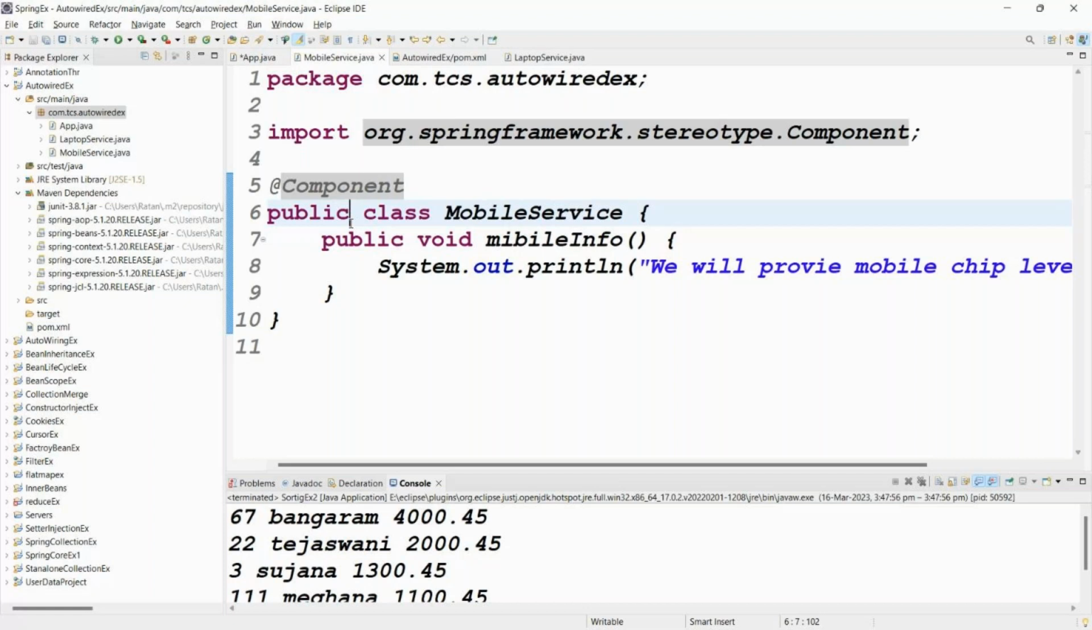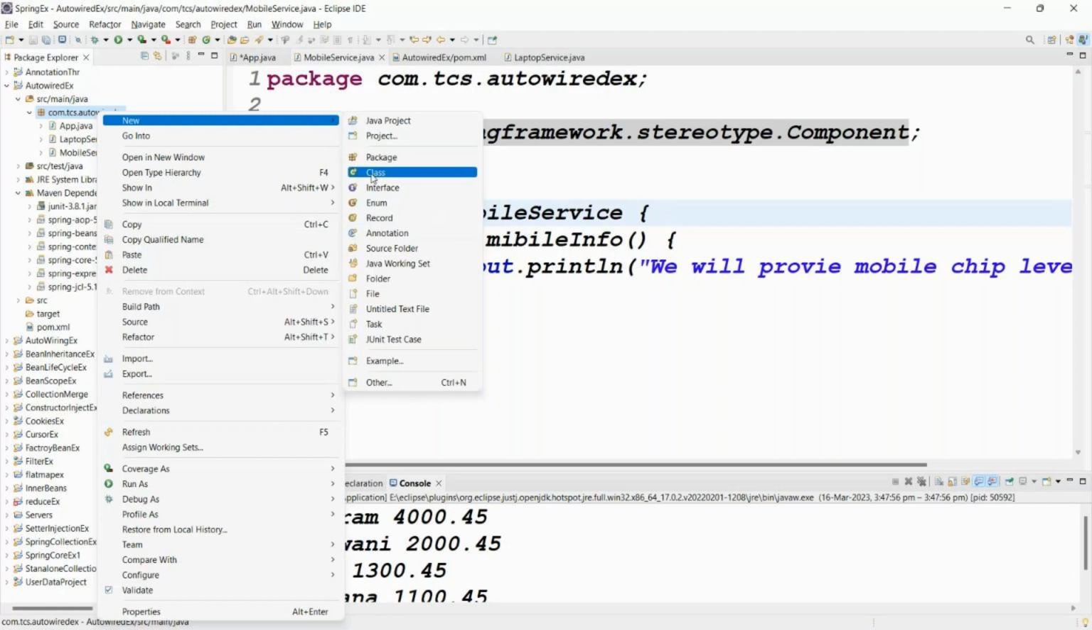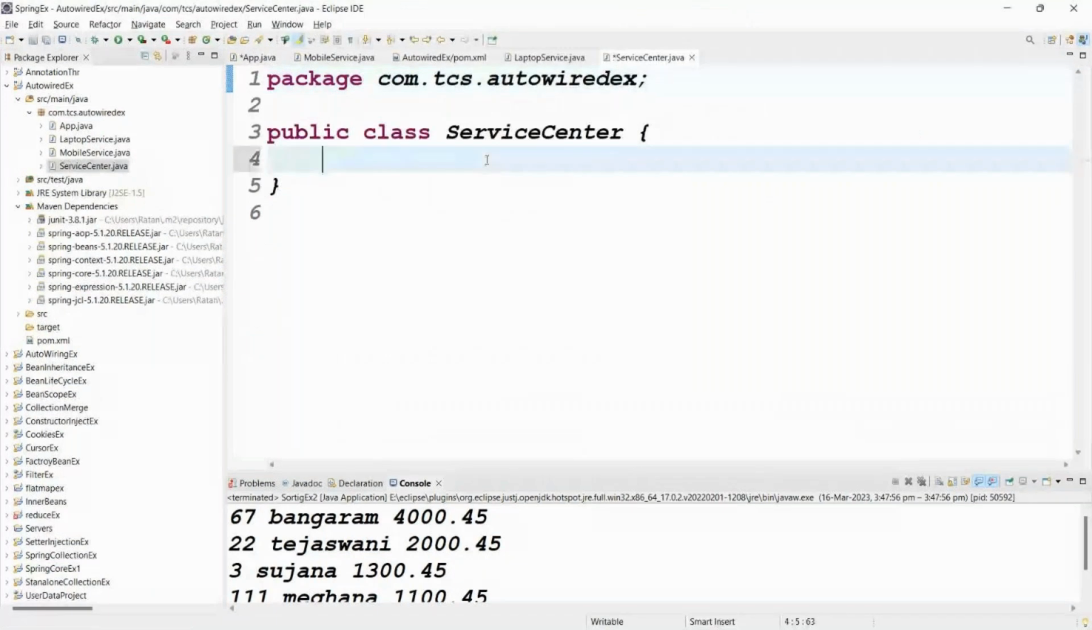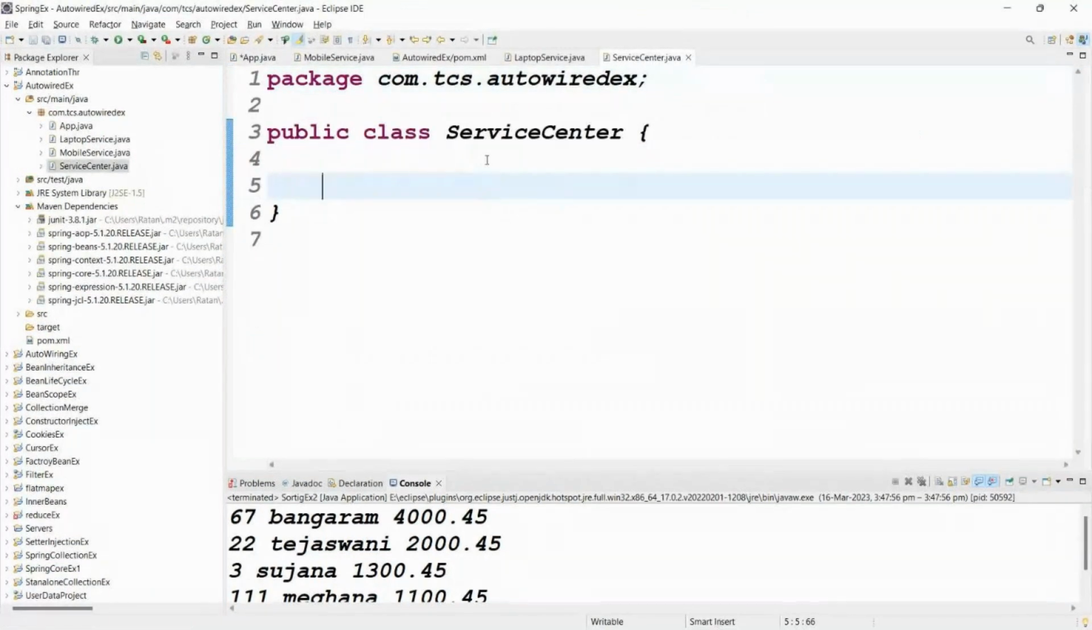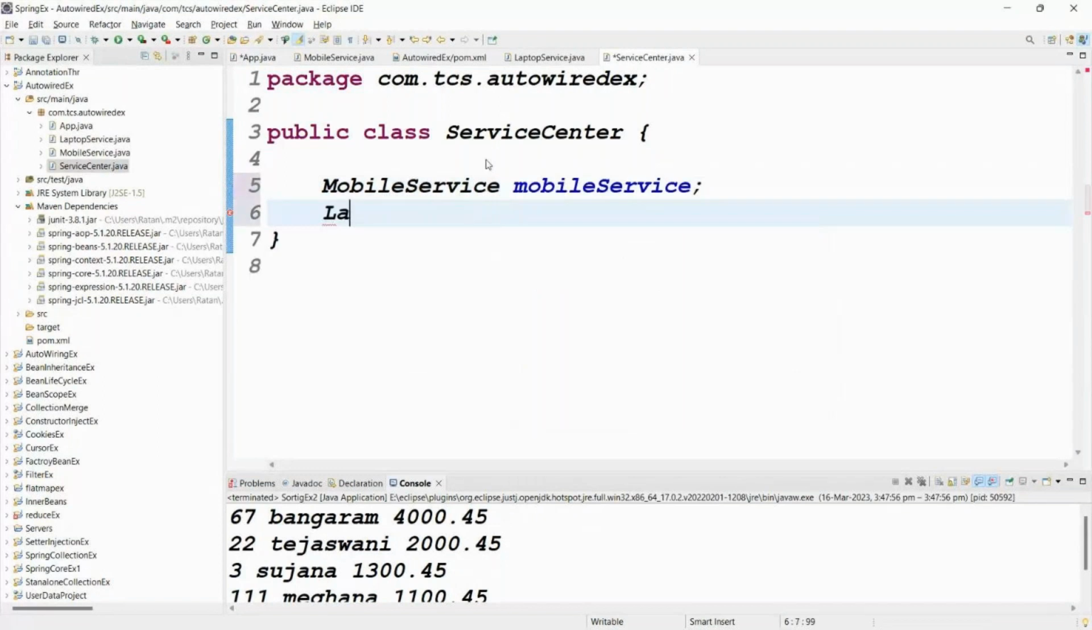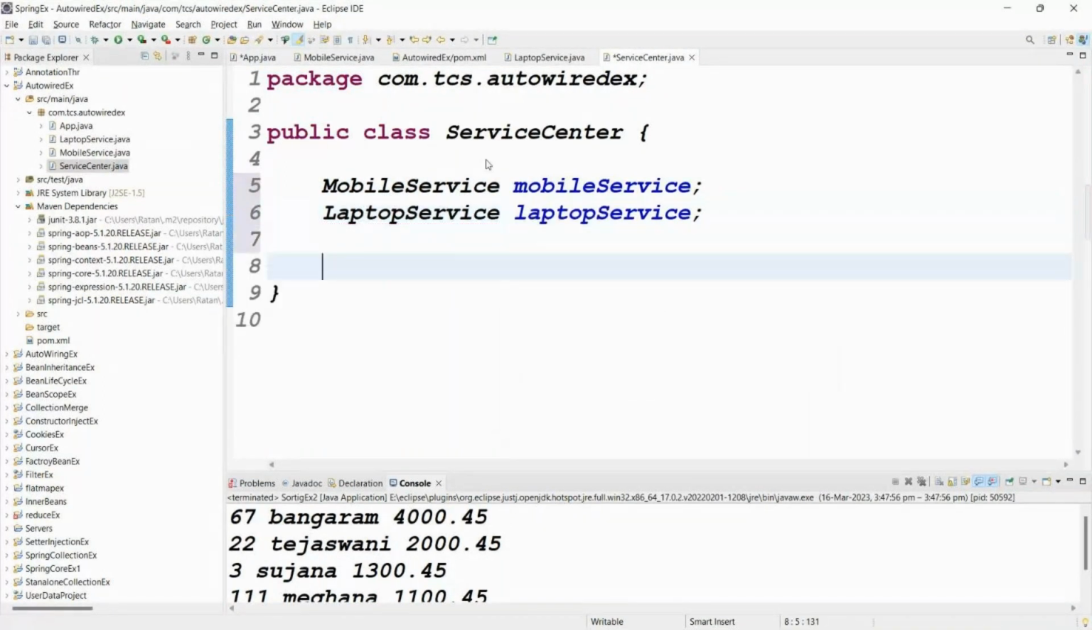Let me take the service center class here. New, I want to take the class. What is the class name? Tell me. Service center, right? Service center. Click on main, click on finish. In the service center, they're going to give the laptop service and mobile service. Can I take the mobile service, right? Mobile service. Next one is what? Laptop service. Tell me, laptop service, right? Exactly. Yes.